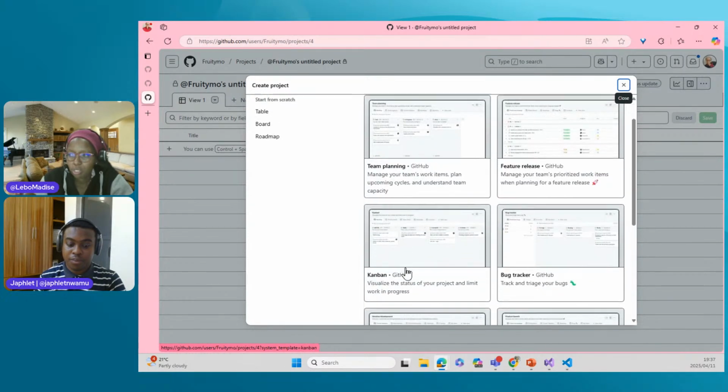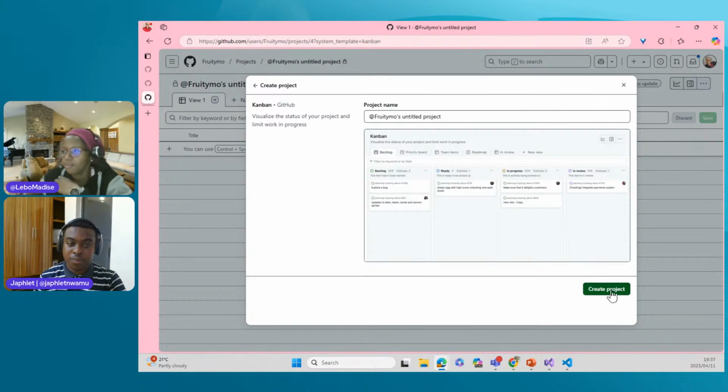So I'm going to choose a Kanban one. And then I'm going to call it GitHub Copilot .NET Live Kanban.